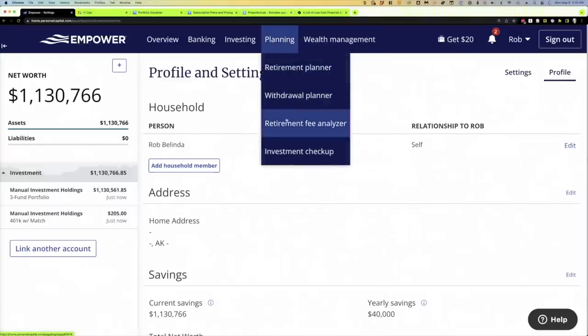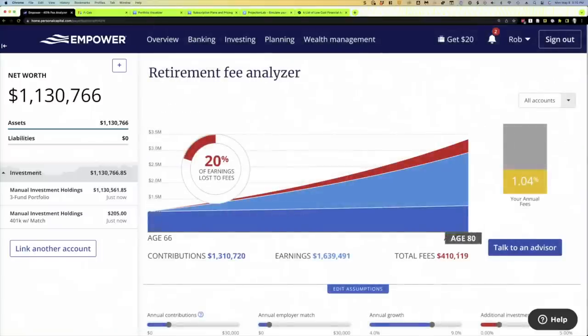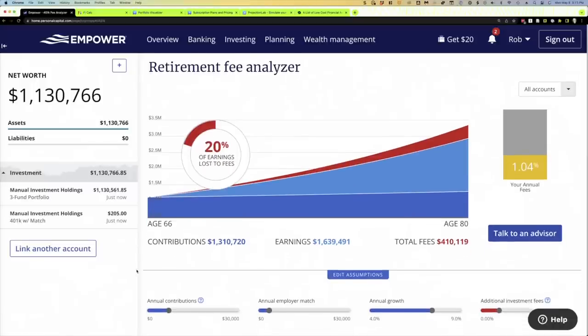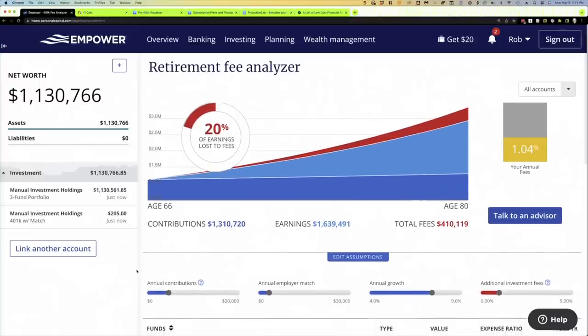And then I go back to the Retirement Fee Analyzer, and you'll see it's now set to 80. My current age in the system is 66. Obviously that's a longer period of time for my investments to grow, but also for my fees to add up. So that's how that works. You can see the total fees are a lot of money, 400 grand. But the point is, this only takes you up to retirement. It doesn't analyze the effect of fees when you actually retire and start spending down your money.